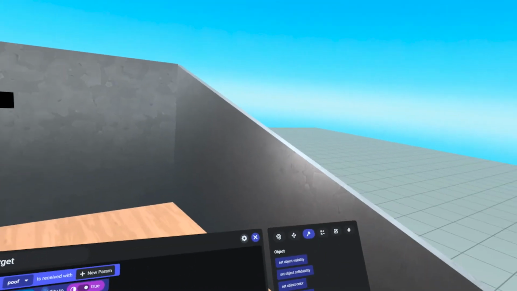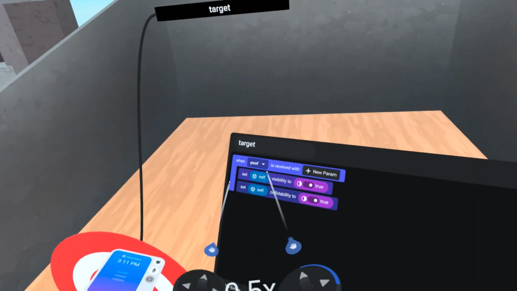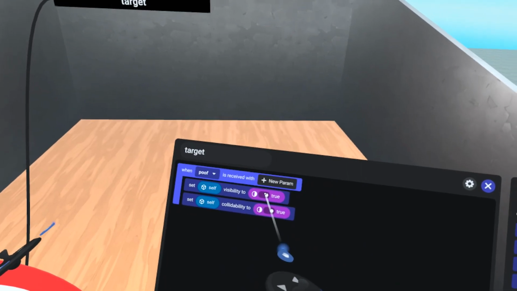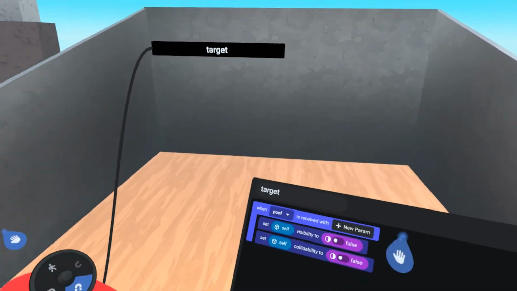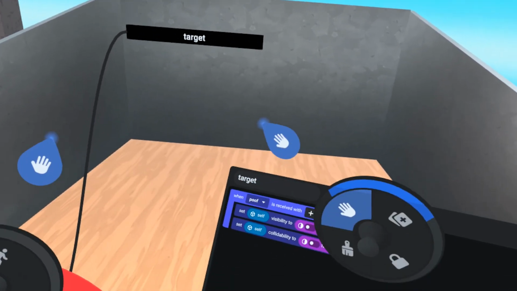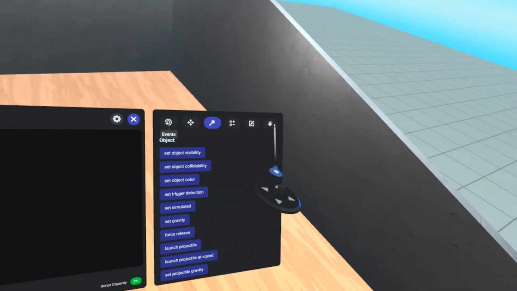These are newer. These were both used to be under the tab hide. Now they separate it into two of them. So when it receives the word poof, we want to make these false. So we'll turn off the visibility and the collidability of the object to actively, quote unquote, destroy it. But let's make it a little more interesting.